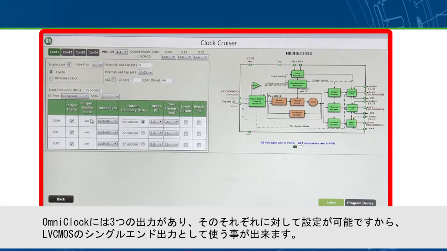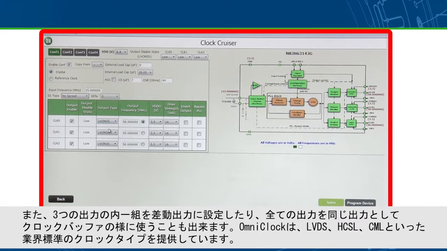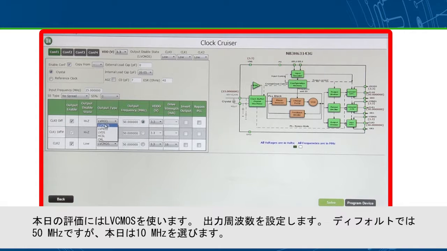The OmniClock has 3 output banks. Each can be configured individually. So you can use this for LV-CMOS single-ended, and you can have 3 of those. Or we can turn one of them into a differential pair, and you can see it grays out this one because it has to match the first channel. We also offer LVDS, HCSL, CML, so all the standard data types required in our industry. So for evaluation, we'll go to LV-CMOS.